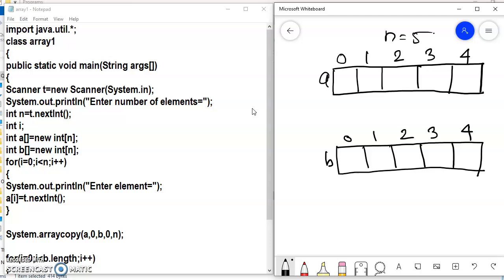Next, once I accept the array size, I can create the array. Here we already know how to create the array. So I create the array A with size n, as well as I want to copy that original array inside another array. So I create one more array, that is B, with the same size n.